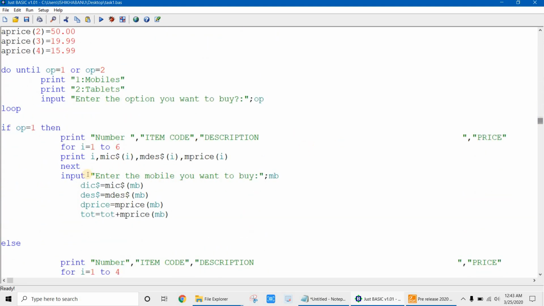Okay. The same way, when the next value of I will be 2, then here it will print 2 and MIC of 2, description of 2, price of 2. When I is 3, here it will print 3, then third item code, third description, third price, and it will print further all the 6 mobiles.